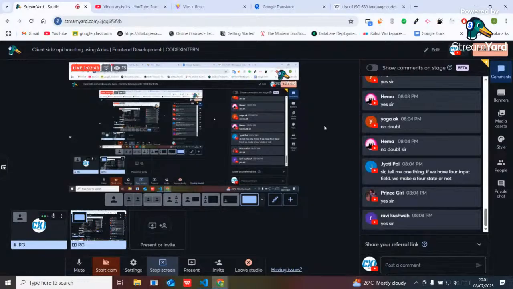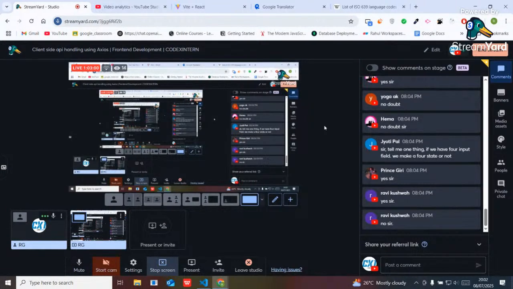So tell me one thing, if we have four input fields, do we make four states or not? Yes, if you want, you can make four states, or if you want, you can create only one state. Inside the one state, you can put an object. Got it? Inside that object, you can assign some values, right?